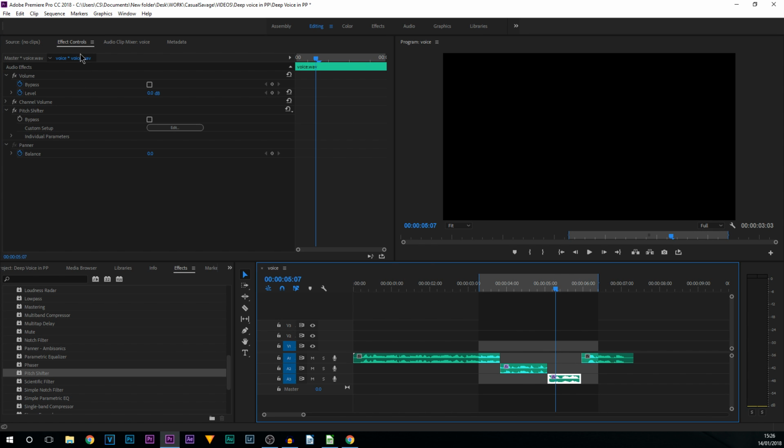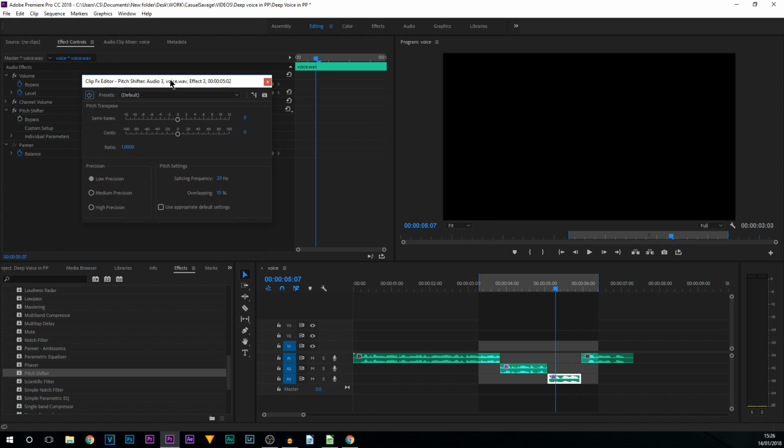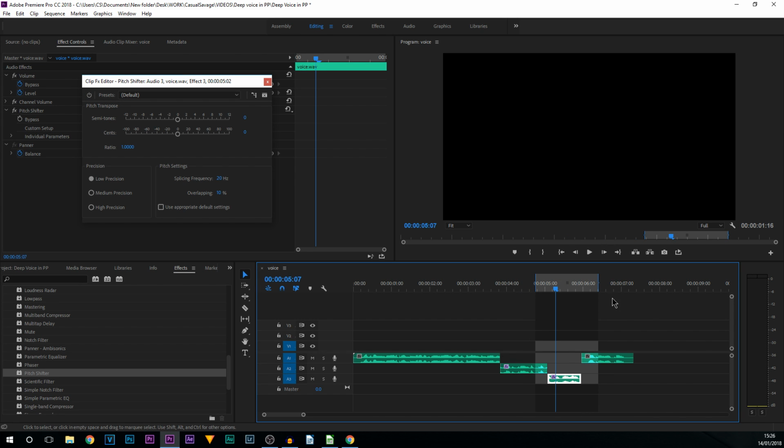And again, come up to Effect Controls once you're selected on it. Come to Edit on the Custom Setup. And then we're going to loop this again. So we just hear this part and we know how it's going to sound. So again, I'm going to play it through.